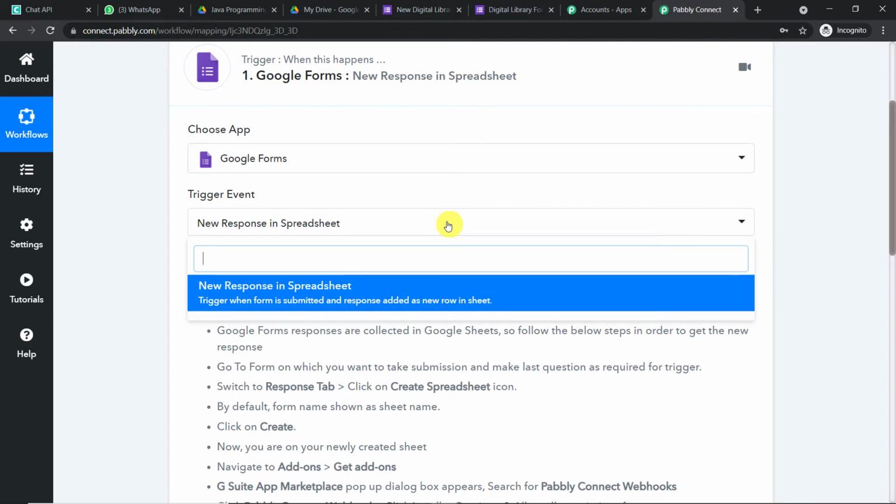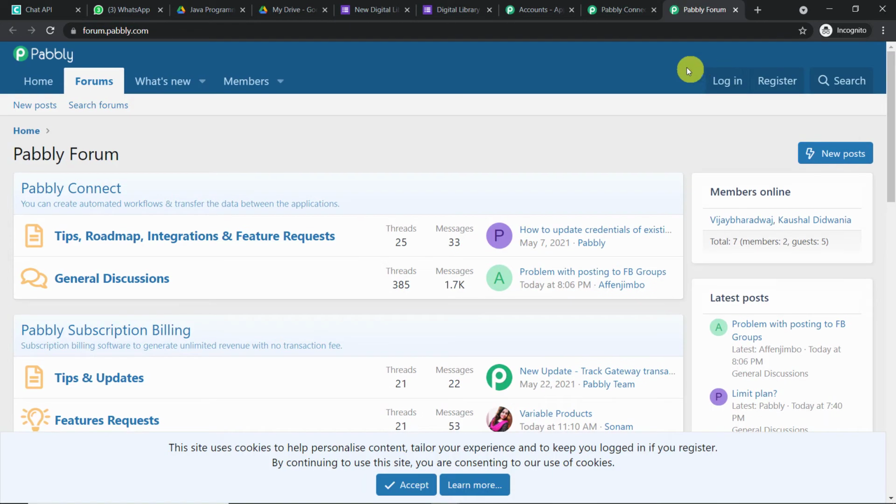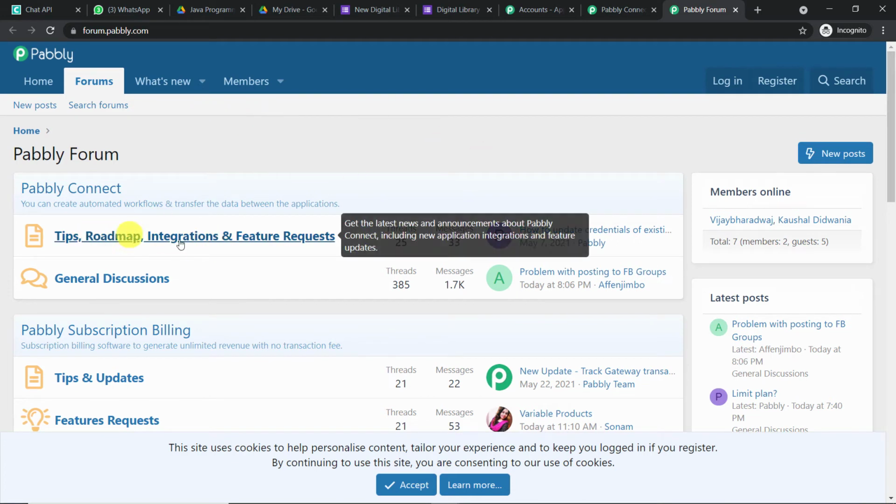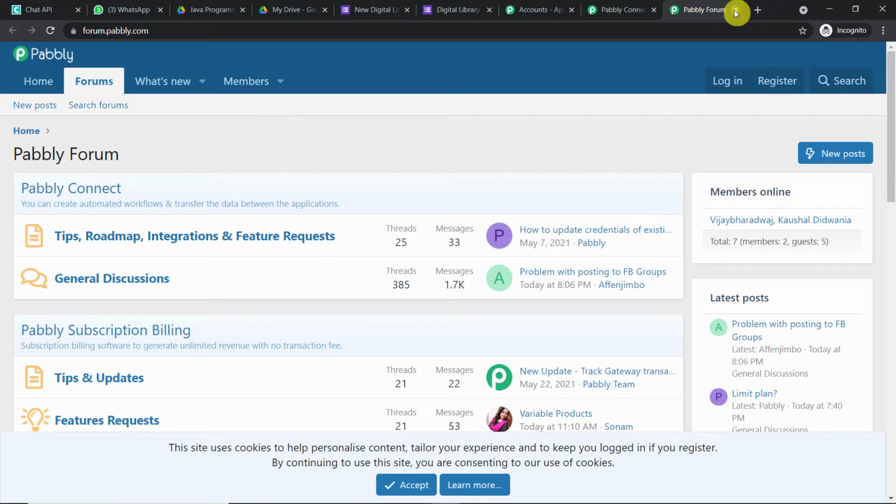In case you want more trigger events, all you have to do is approach the help section and make a request. When you click on the help section, you will be directed to the Pabbly forums, and here you can make a request that you want so-and-so trigger events.